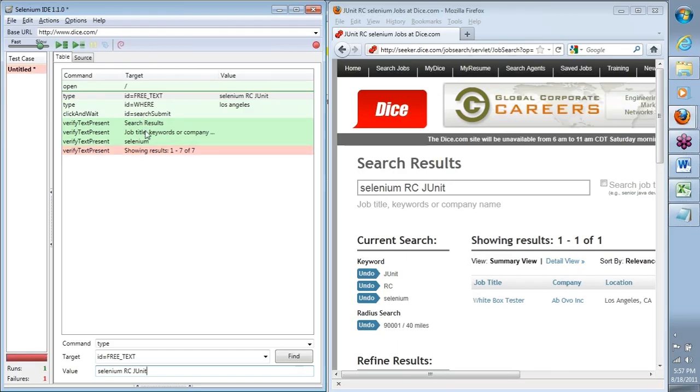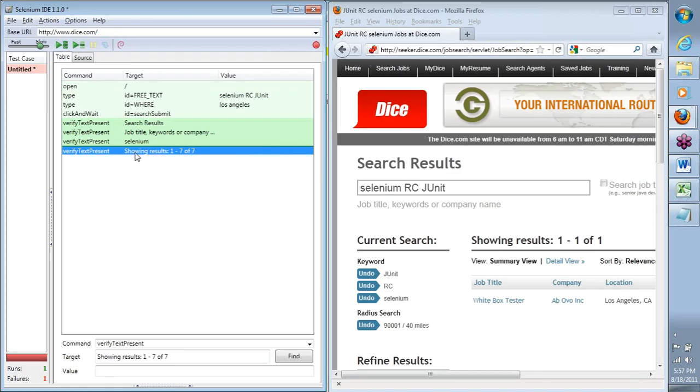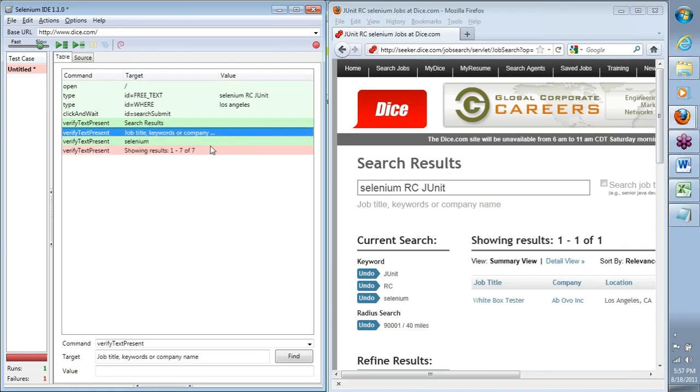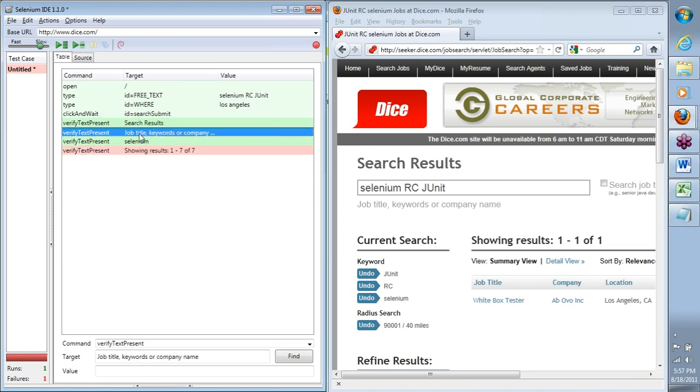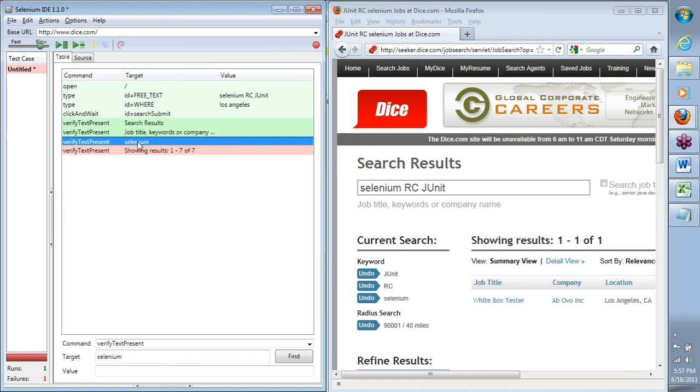And as my step runs, I see all the greens. But wait a minute. Now you see a new step which is in a different shade. It's a darkish pink closer to a red shade. That is telling us that that step failed. This passed, good. This passed, good. This passed, good. But why did this fail? This failed because it was looking for showing results 1 to 7 of 7.